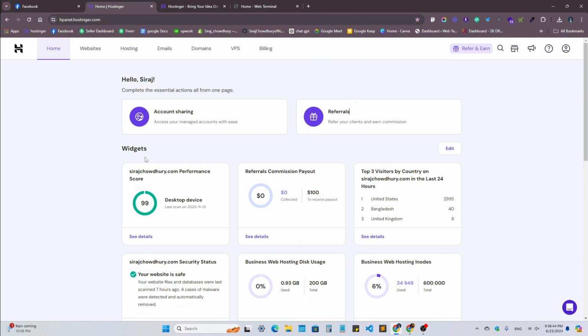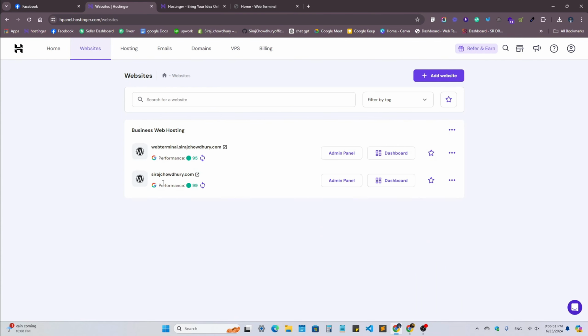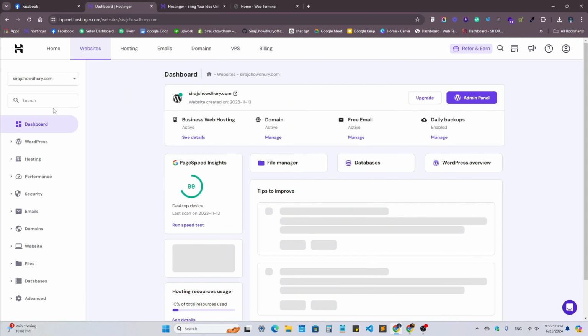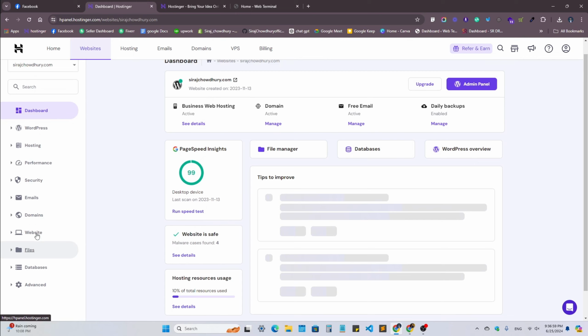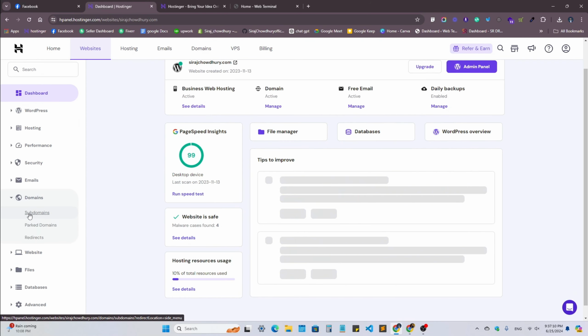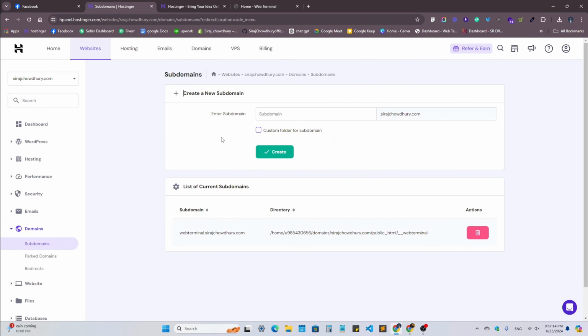Now we need to go to our dashboard and click on Websites. Then we can see our domain here. This is our domain and this is our subdomain. So we can just click Dashboard. It's a very easy and simple process. We just need to follow some steps. Here there is a domain option. Just click on Domain and you can see we have an option for Subdomains. So click it, and now we need to create a subdomain.